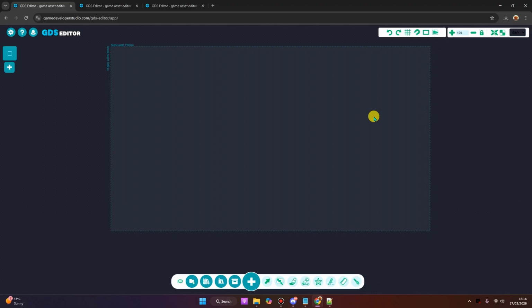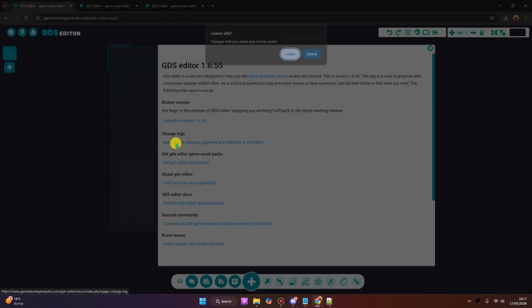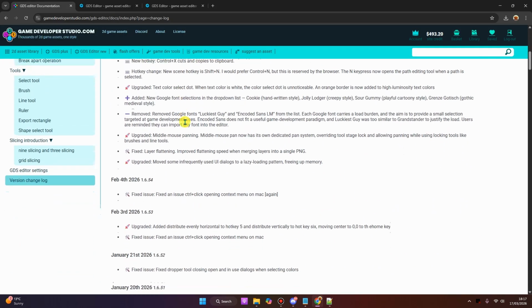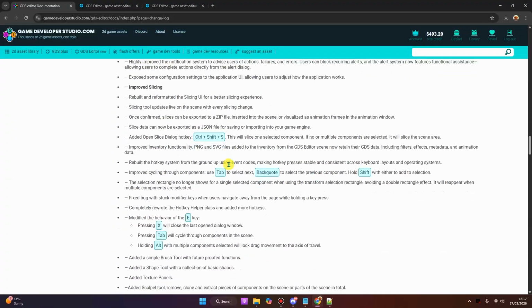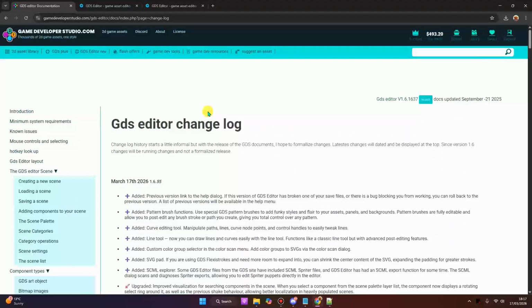There's been quite a few more improvements you might notice as you use the editor. If you want to see the full list, you can open the changelog from here. We will leave, and you can see the full change list as well as all the other previous changes going back to last year. So those are the main changes.